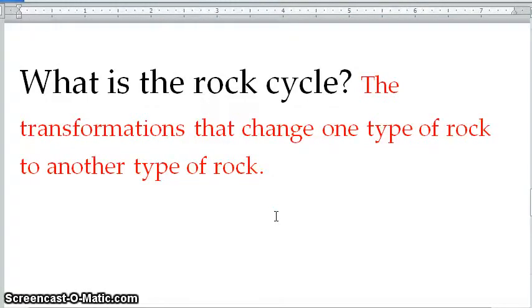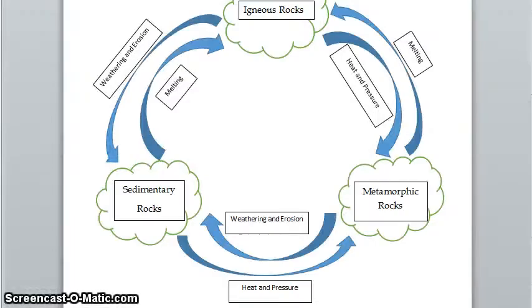Okay, one of the last things here is the rock cycle. And the rock cycle very simply is the transformation that changes one type of rock to another type of rock. We also gave out this diagram in class to go over the rock cycle. Okay, with this diagram we can see at the top here that igneous rocks can change into sedimentary rocks through weathering and erosion, or igneous rocks can change into metamorphic rocks through heat and pressure.